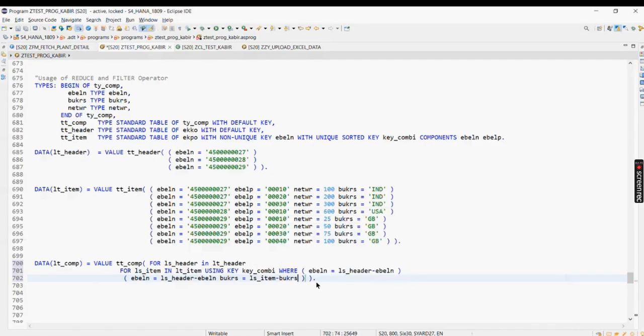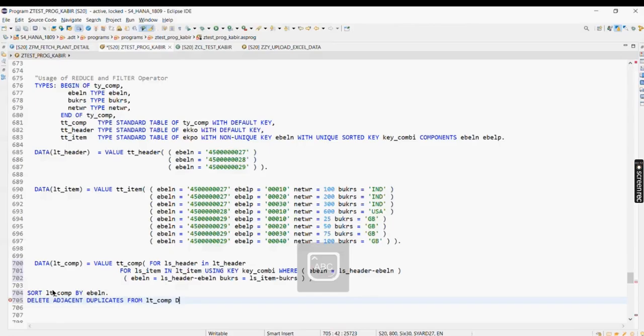Bukrs, and done. So I will not pass any value to this netwr. Okay, and I now got the combination of this. Now sort, I will sort it based on my purchase order. And delete any duplicate data which I get. So delete adjacent duplicates from lt underscore comp, then comparing EBELN. Okay. Now what is the next task?